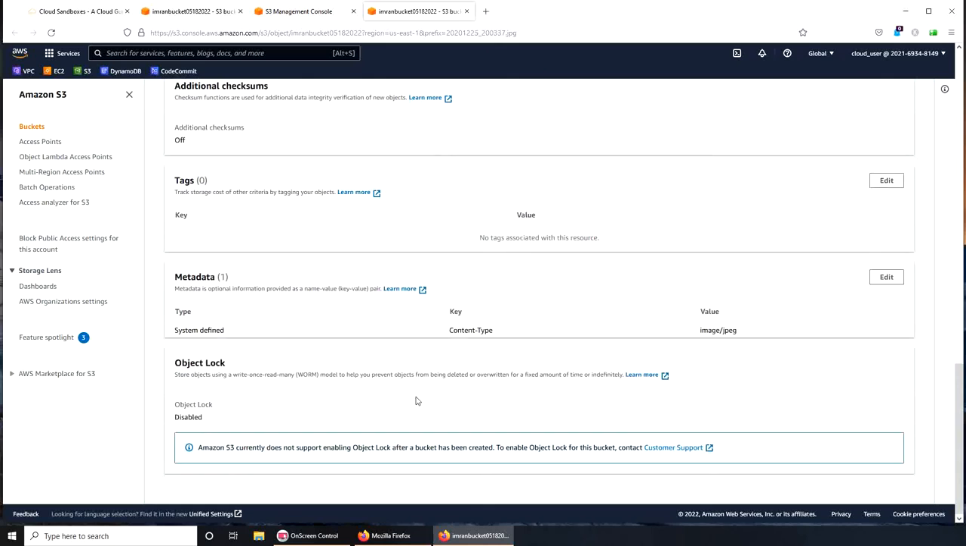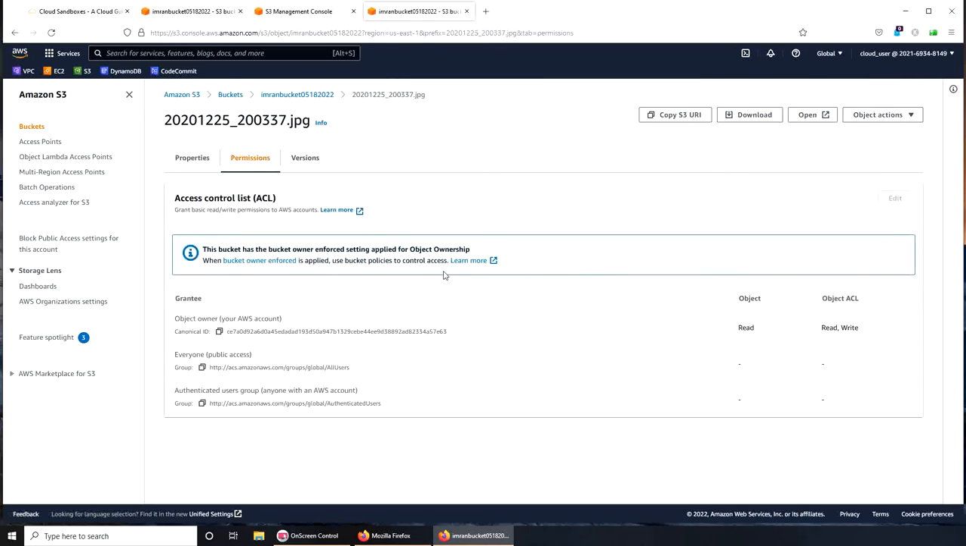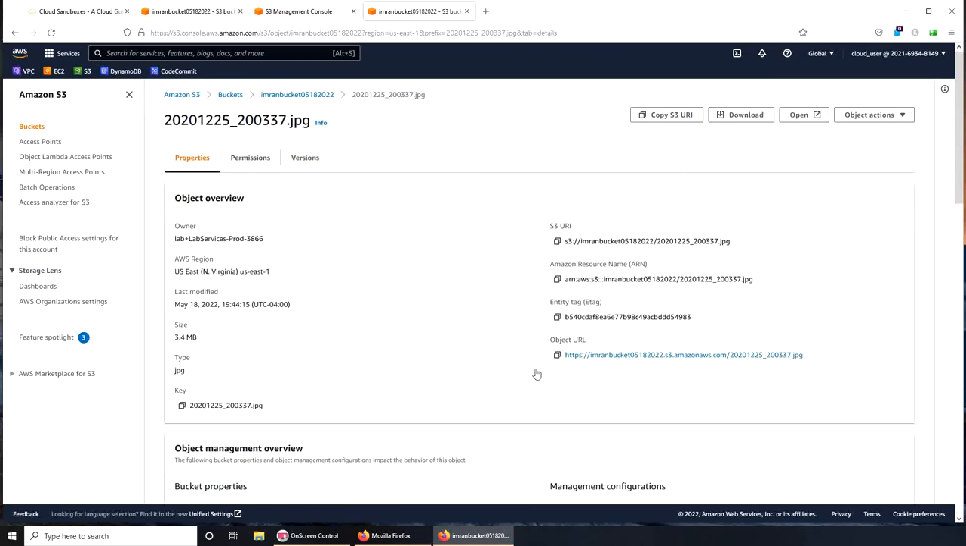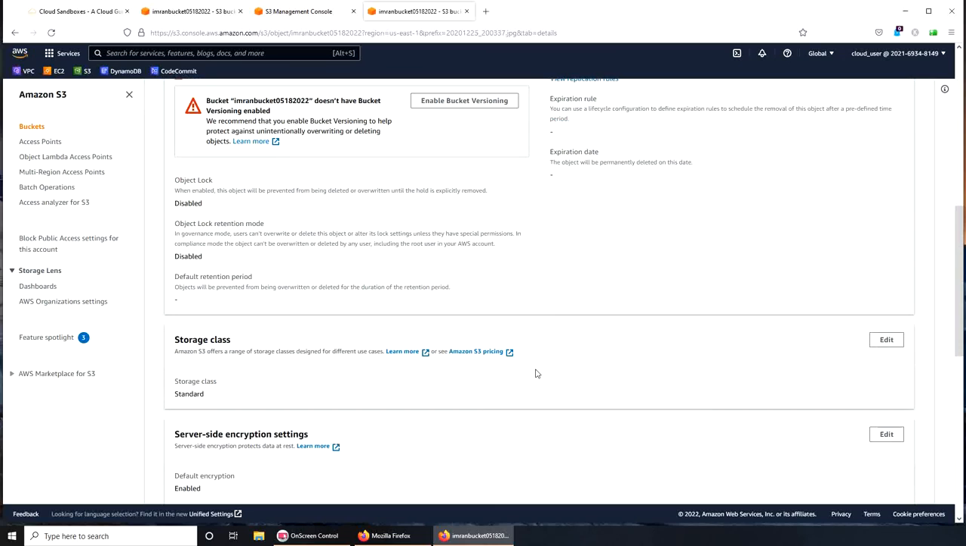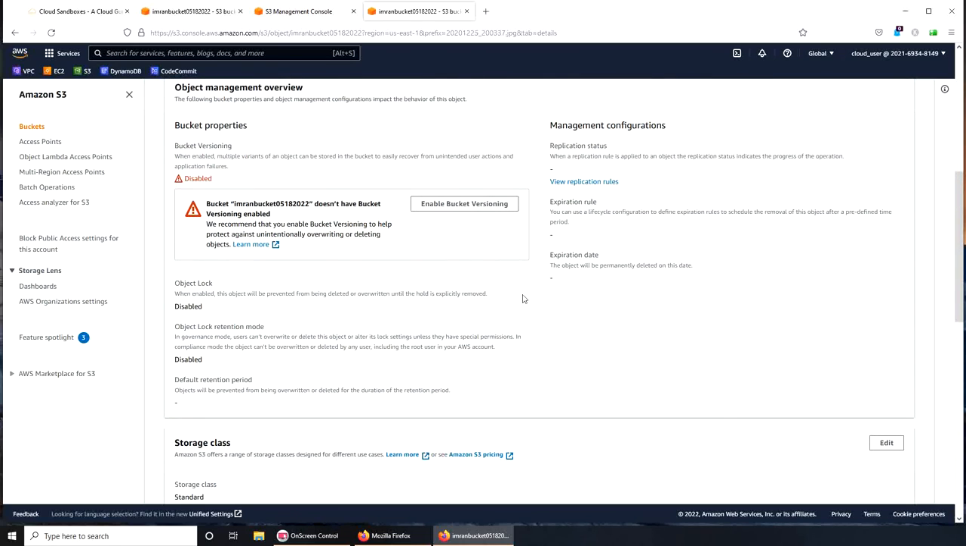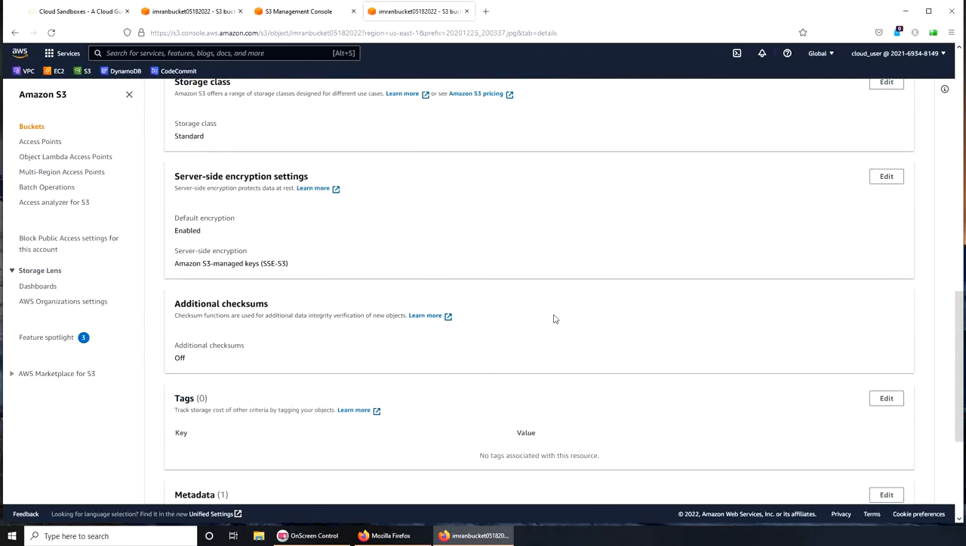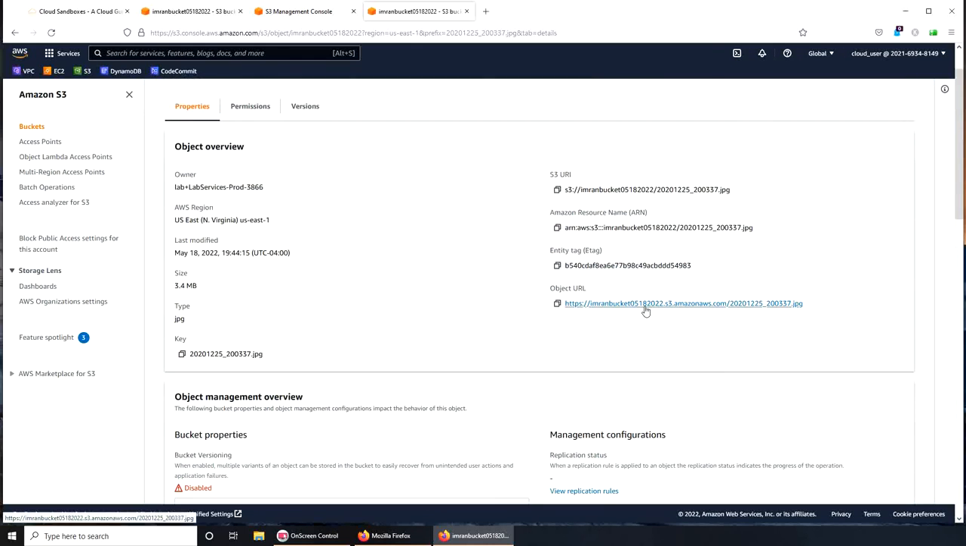If I click the file, it should be under permissions. I'm trying to look for that encryption. Server-side encryption settings, enabled, and server-side encryption. So this is how you know that it is enabled, and this is how this file was encrypted. Now there is no need to make them public if you are encrypting them.